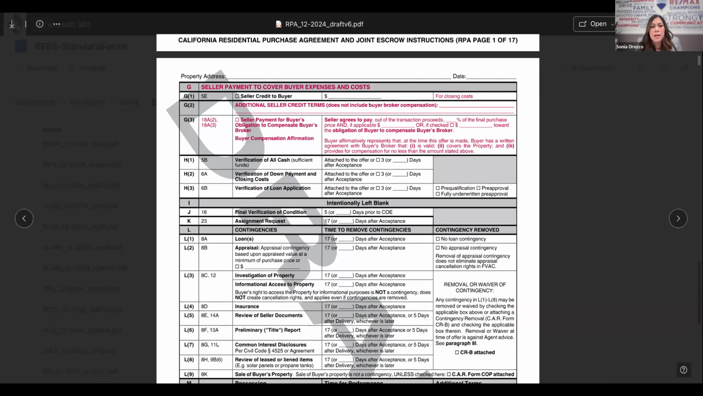And then on G3, this is the place where the SPBB is no longer used, which is kind of nice. You don't have an additional form. So it's been incorporated into the RPA. So now you have to make sure that you do fill out this portion, because if you don't, then compensation will not be negotiated with your offer. So here you're just going to check seller payment for buyer's obligation, and then you're going to put in the percentage or the amount. Whatever your BRBC or your buyer broker agreement is has to match this.